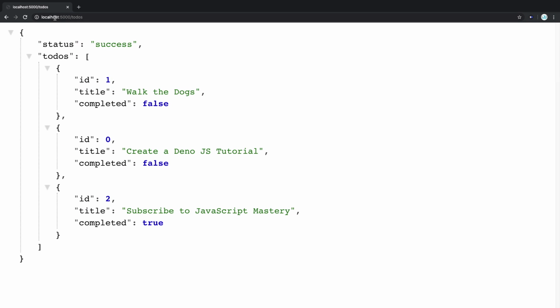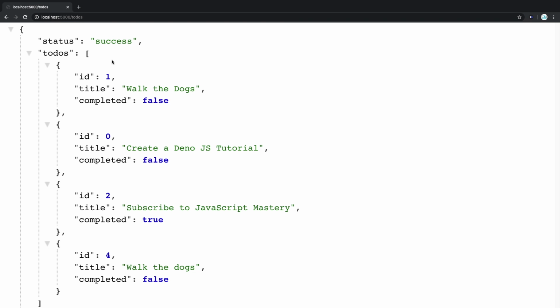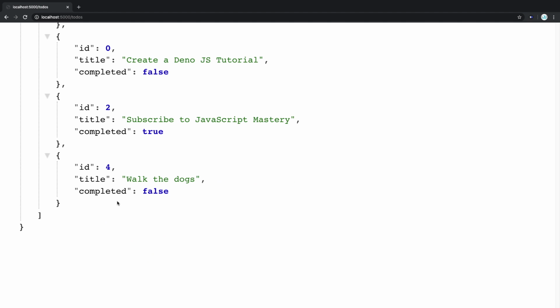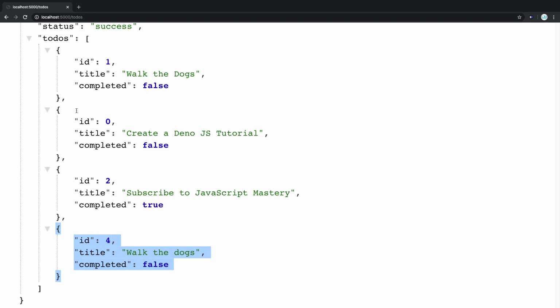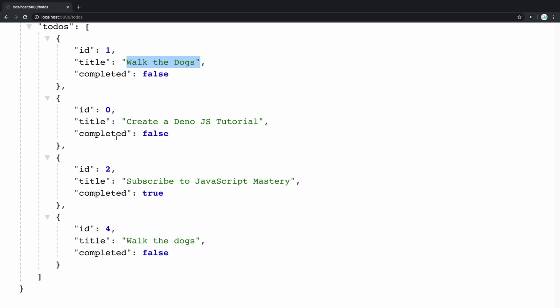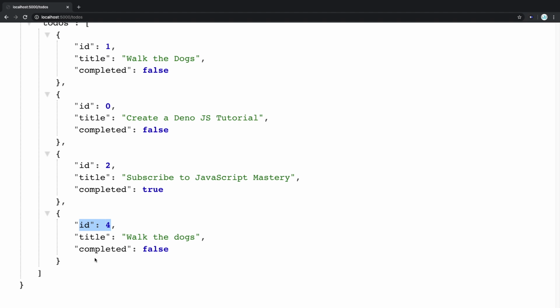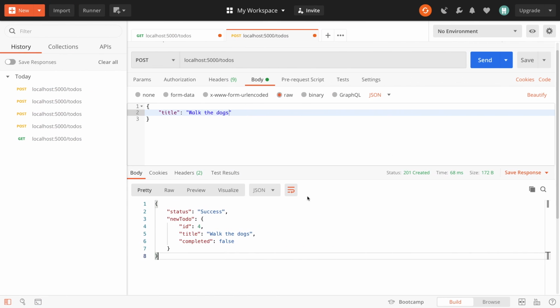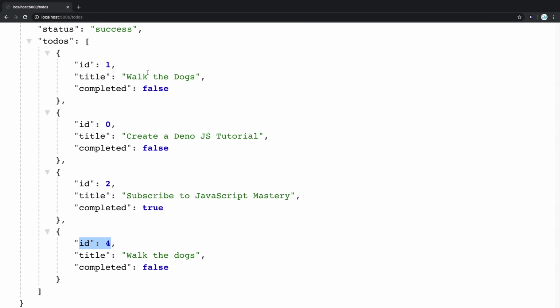Now, if we go into the browser and try refreshing the page, we are going to make a new GET request to our localhost:5000/todos. As you can see in here, we indeed do get our to-do. We have another one called walk the dogs, but this one with ID of 4 is our current one, which we just created. Amazing.